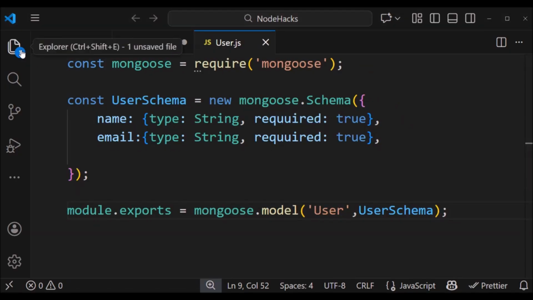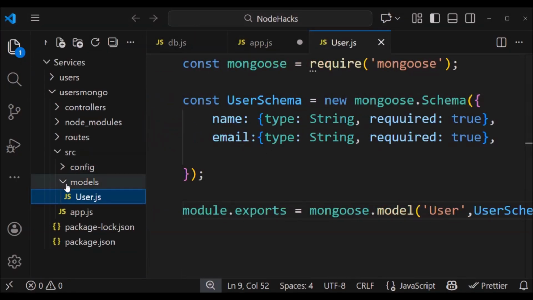In any Node.js backend, especially in microservices, routes act as the entry point for your service. They define how the outside world communicates with your microservice. Whenever a client wants to get data, send data, update or delete, it always communicates through routes.